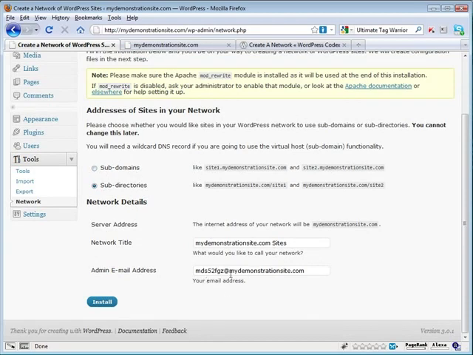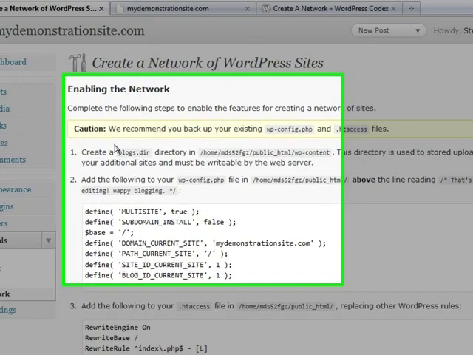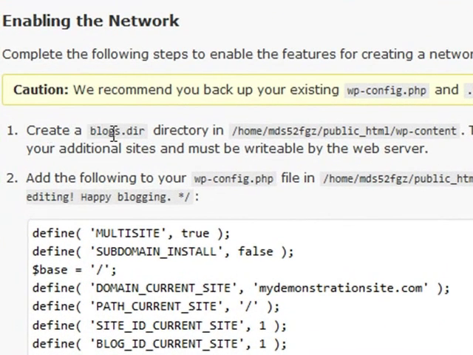And of course you want to make sure that the administrator email address is a good one that you will be able to receive the emails at. And as you can see, we really didn't do much here, but we click on install, and then is where the work begins. We want to first create a blogs.dir directory in the WP content folder.